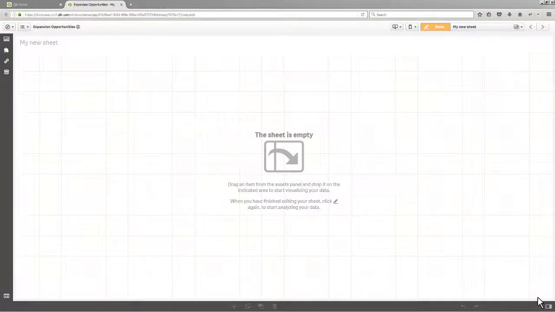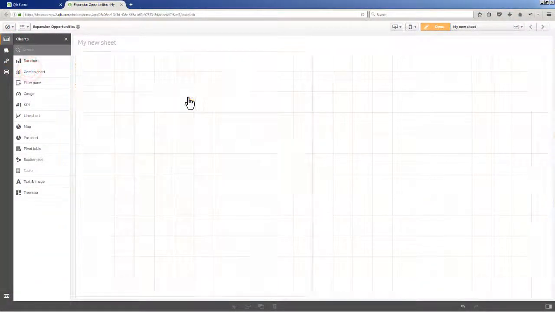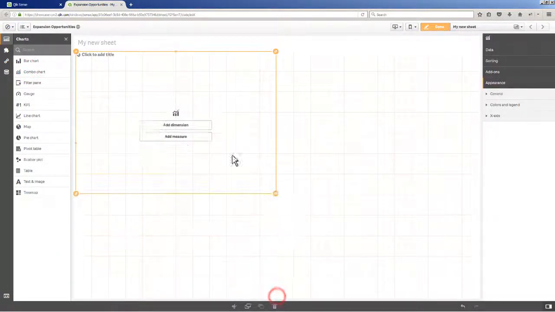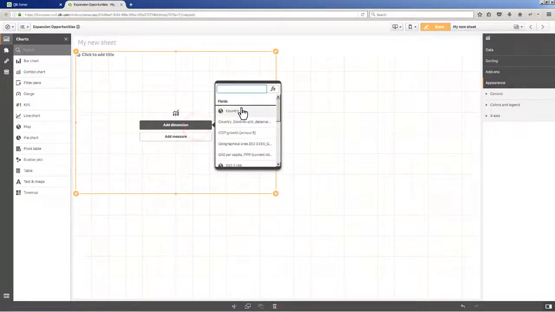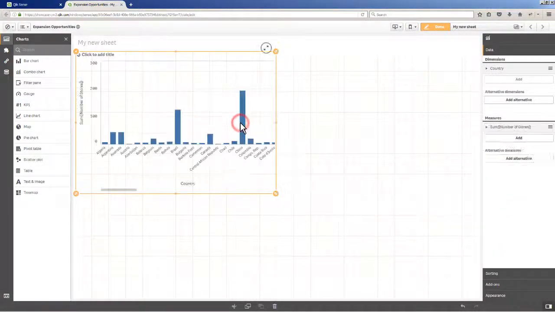Okay, to get started, I want to look at this information by country and the number of stores of each country. And then I also want to see the gross national income in correlation with those number of stores and countries. So to do so, I'm going to choose a combo chart. And then for the dimension, I'll choose country. And for the measure, I'm going to look for number of stores and choose sum. And that shows me number of stores by country.